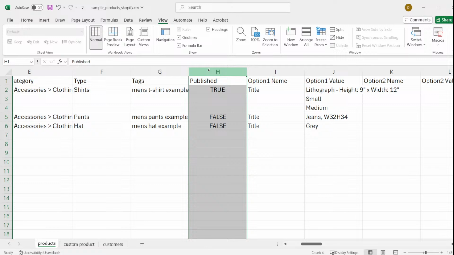So I would say this field is really important. Inside of Shopify, it basically makes it a draft product, so that the product isn't shown live in real time. This is definitely an important field for you to have.